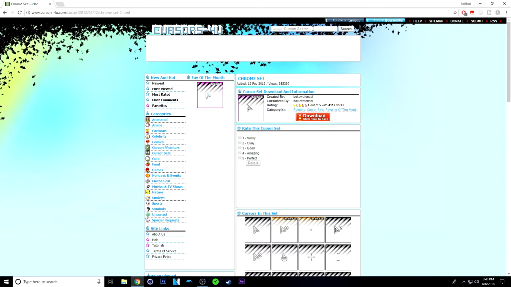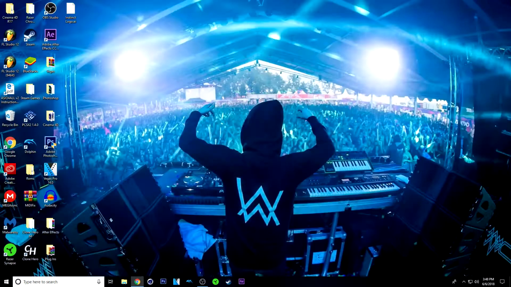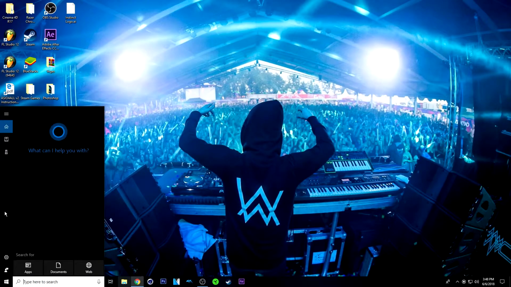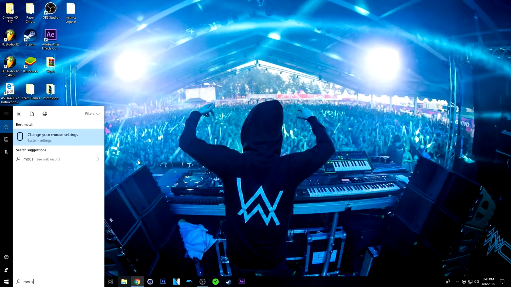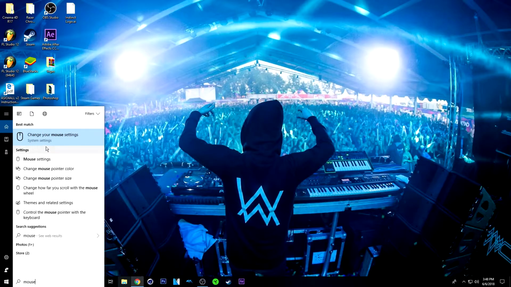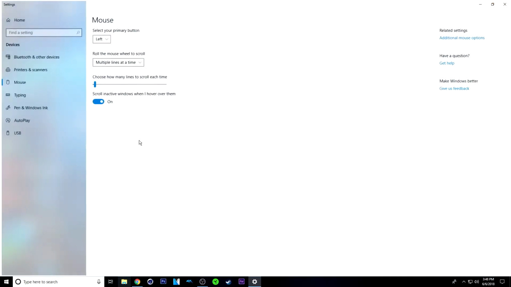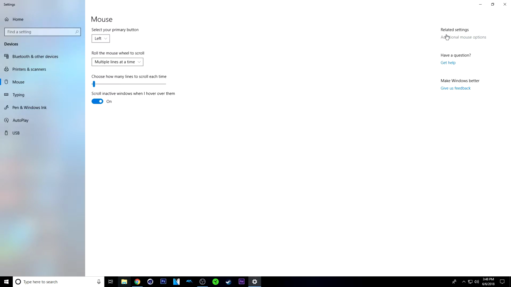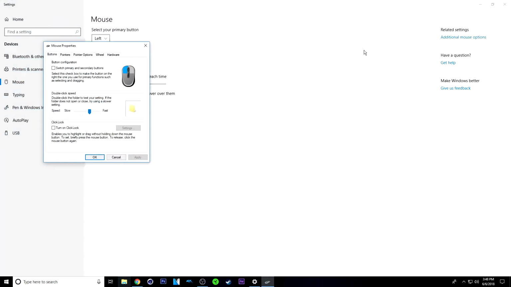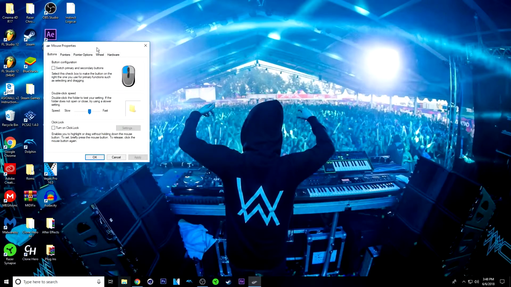And yeah, once you're done with that, just go ahead and minimize this and go down to your search options here. From here, just type in mouse, and where it says change your mouse settings, click on this, and then go to additional mouse options. Once you get this little page here, you can close this out, and this is really all you need.